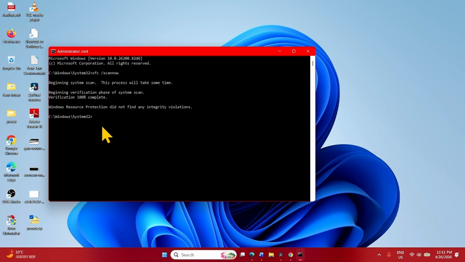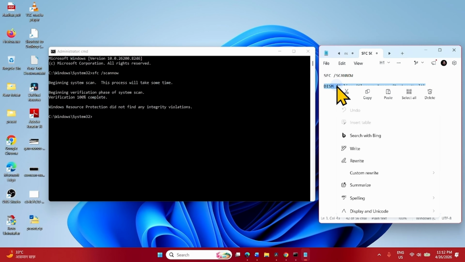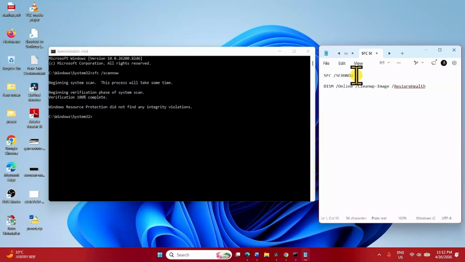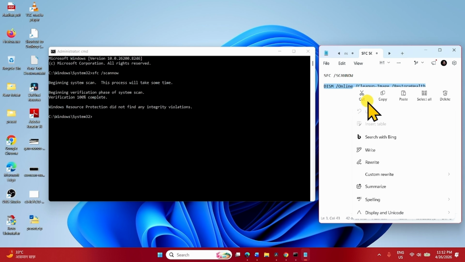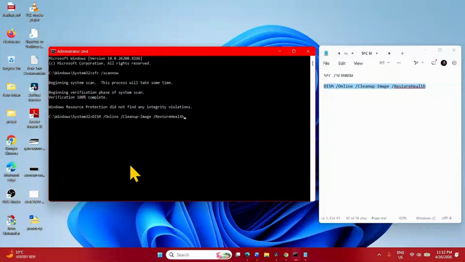Once completed, go to the video description. In the video description, you will find both the commands. Copy the DISM restore health command, because we have already run this command. So copy DISM restore health command, paste to the command prompt and hit enter.